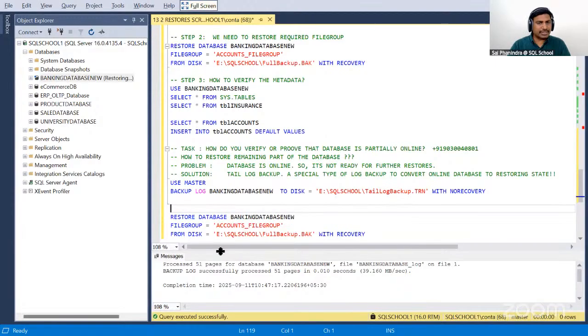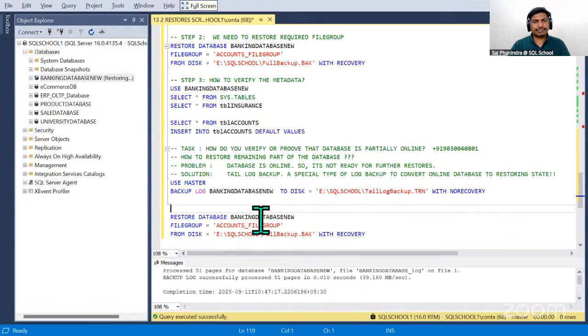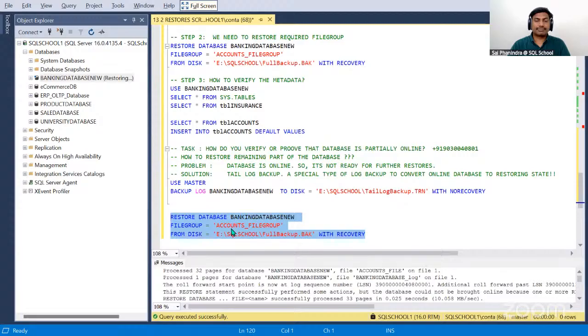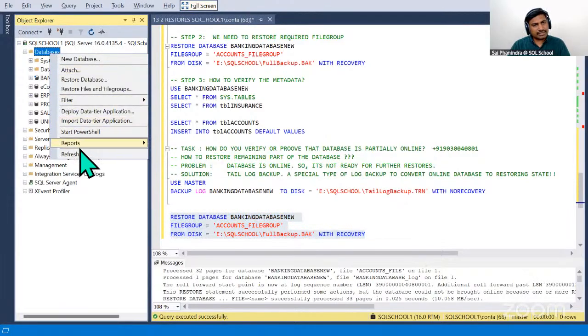Restore database name, filegroup equal to, with no recovery or recovery, anything is fine. For example, I say, observe carefully, in this way. You are done. Database comes online.